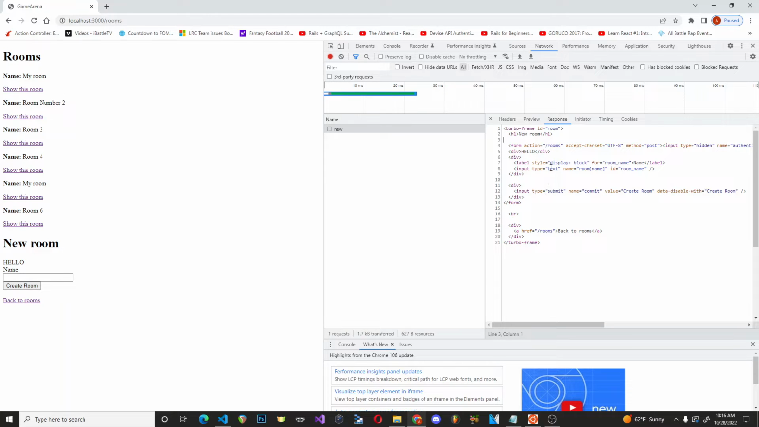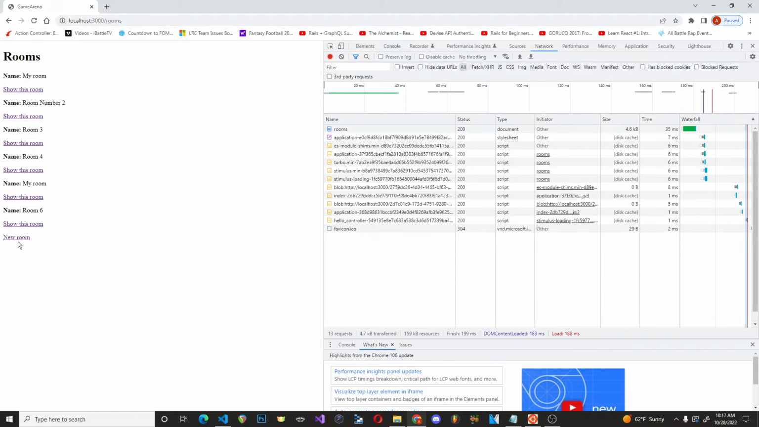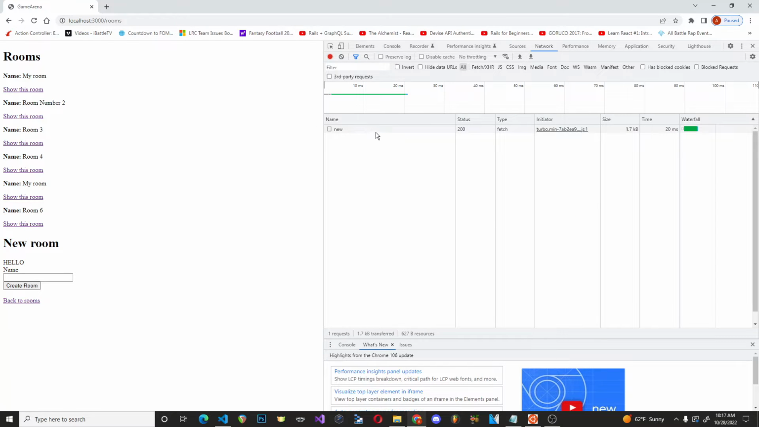But let's talk about what's actually happening here. When you have a turbo frame, turbo frames work with both links and forms. So everything you can do with a turbo link, you can also do with a form, to my understanding. In our particular scenario, what we have is just a link. We have a link to the new room. We click on it, and then it receives all of this HTML.